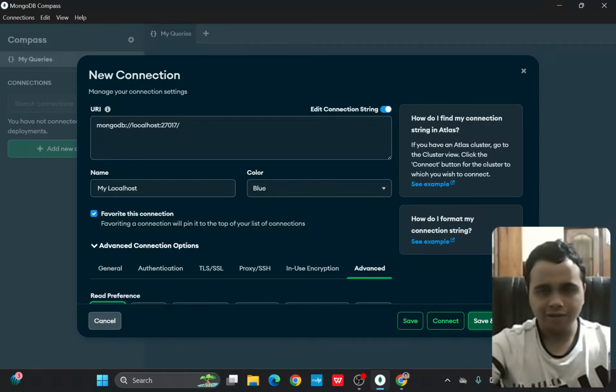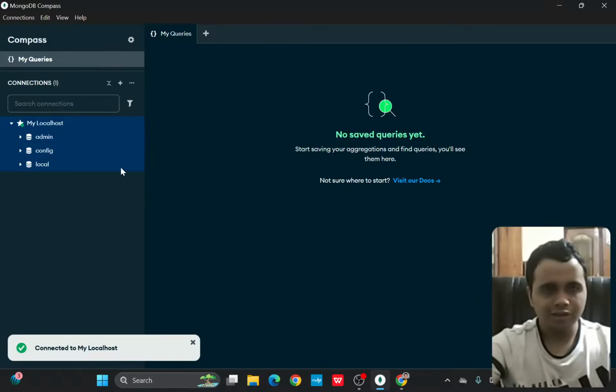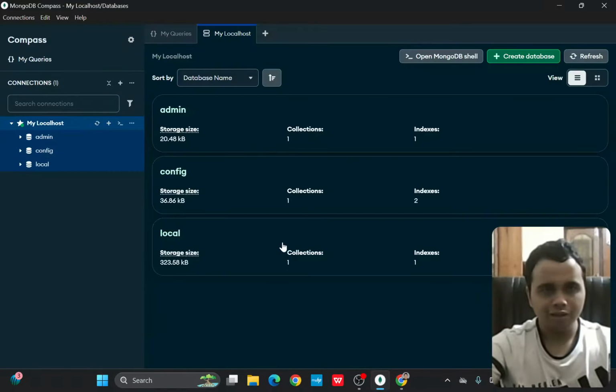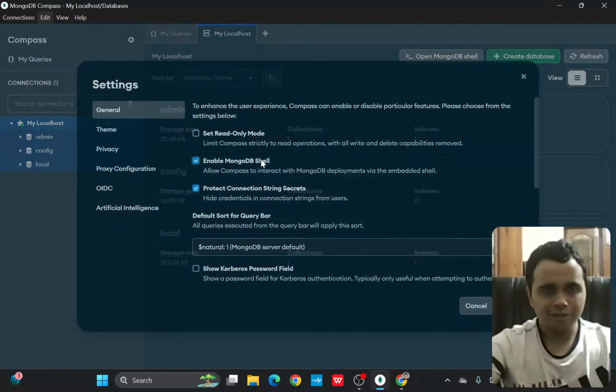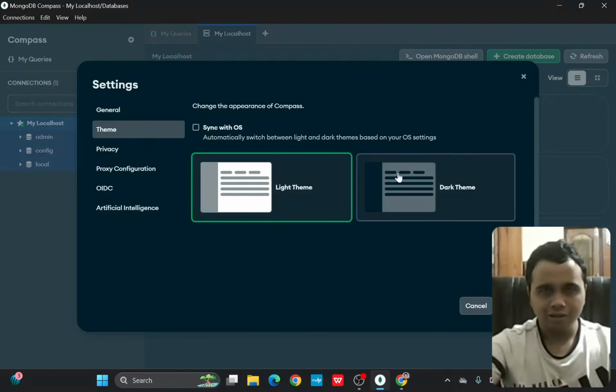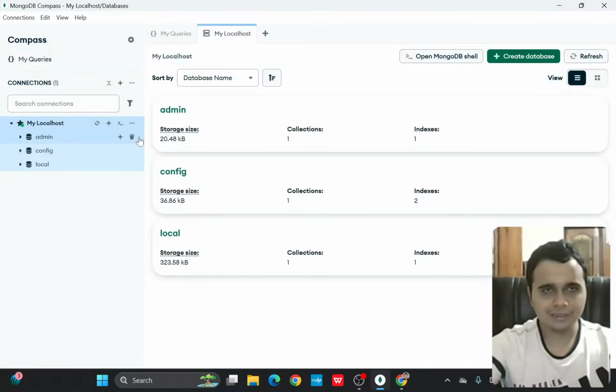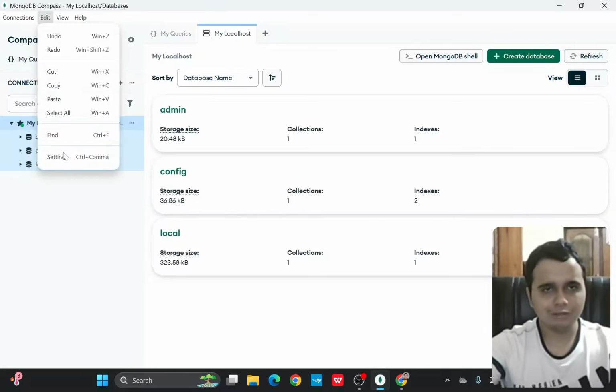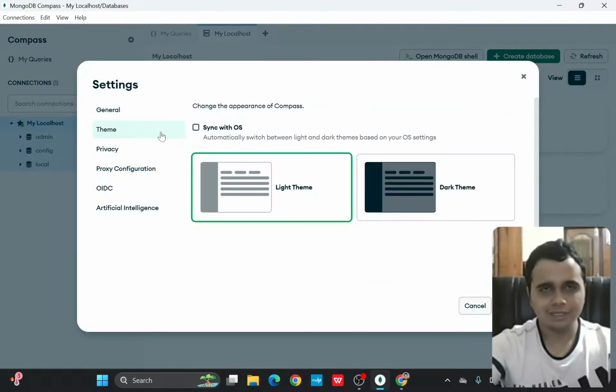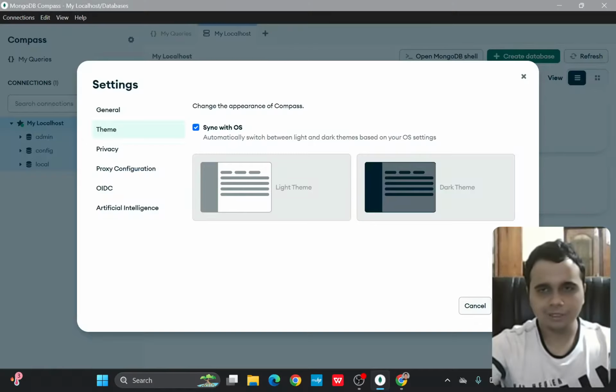If I click on save and connect, you can see that I'm connected here, and I'm having this blue color background. Let me change my theme to light. Save it. You can see I'm having this blue color background here, but I don't like this particular light theme. I'll just keep it synced with my operating system.